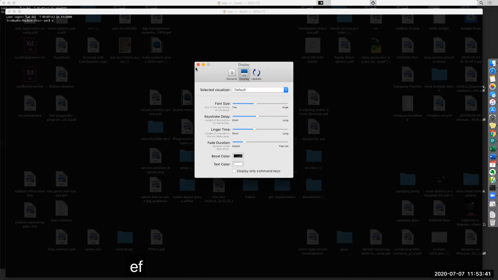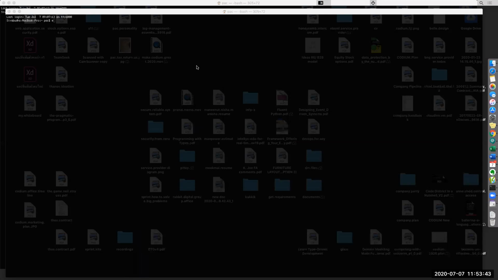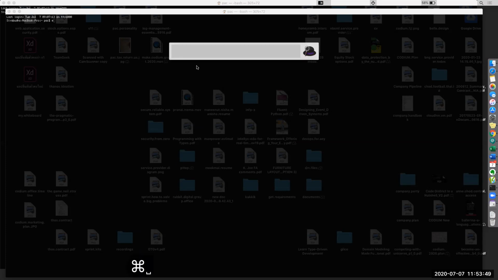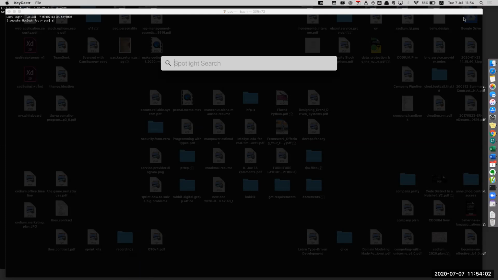Okay. How do I launch? By default, how do you normally launch Spotlight on the macOS? You do Command Space Bar. So I don't like to use Spotlight because it's quite limited in terms of functionality. So what I use instead is called Alfred. This is what Alfred looks like. This is what Spotlight looks like. Doesn't matter. If you don't have Alfred, you can use Spotlight.